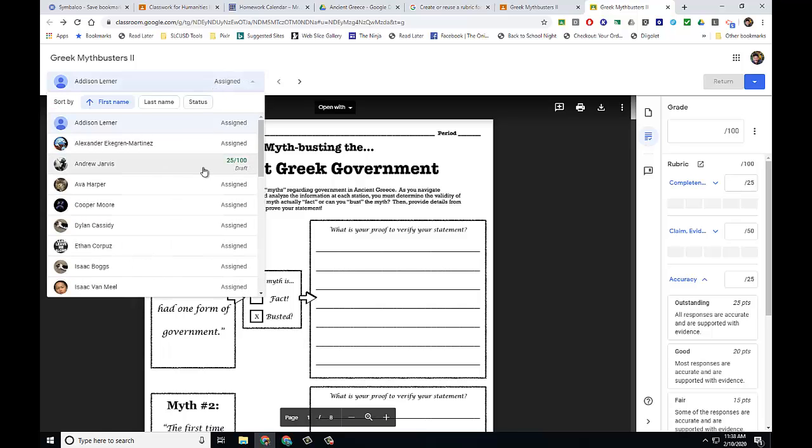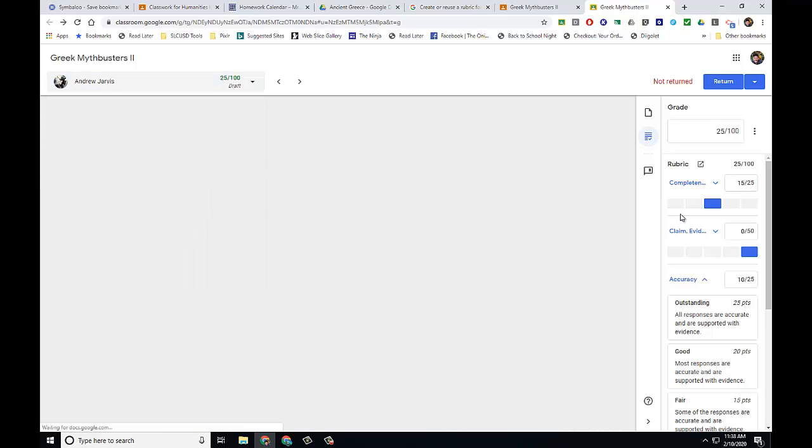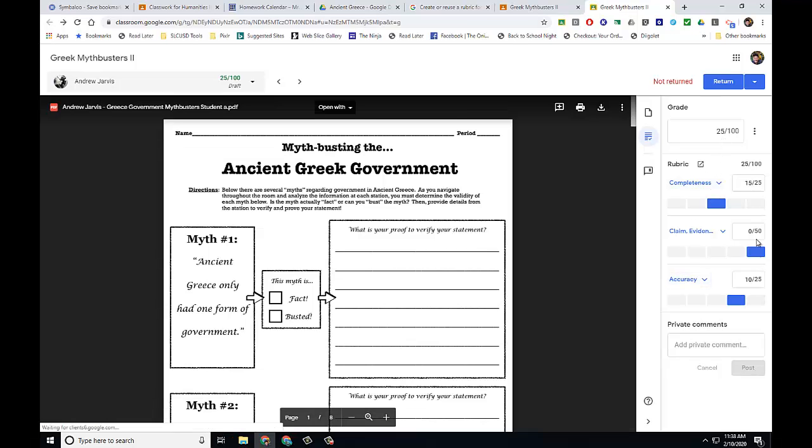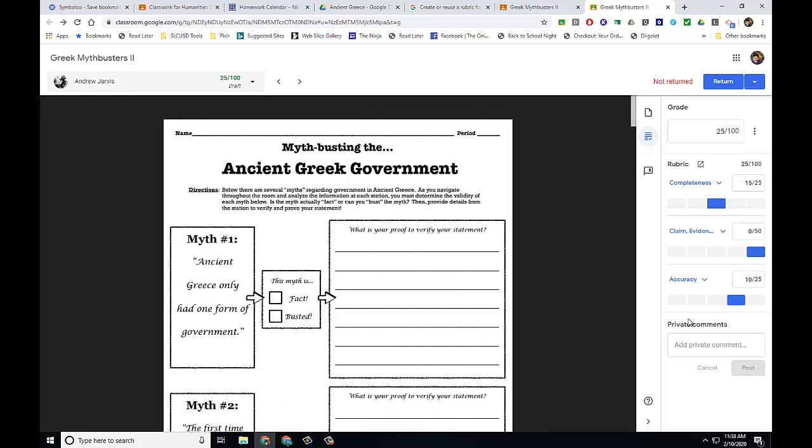As I go through, I can see not only what score they got in their final score, but in which categories they got it. So that's the rubric maker. It looks promising to me. So check it out when you get it, or if you haven't already gotten it.